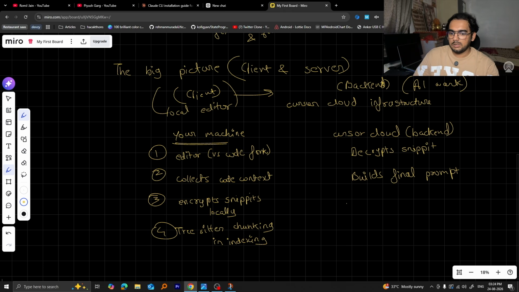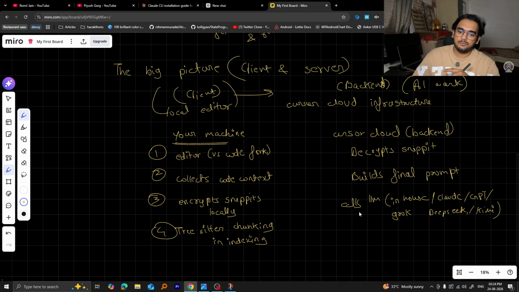Now what is the third? It calls the most important part, the LLM. It can be in-house, an example is Grok, right? It can be Claude, Opus, or any other. It can call GPT, it can call DeepSeek, it can call Kimi, right? There are many other options. You can enable them from Cursor: on the bottom left-hand side there is this model selection thing, and you can click on that and add more models. So yeah, this is 1, 2, 3, and the fourth is what?